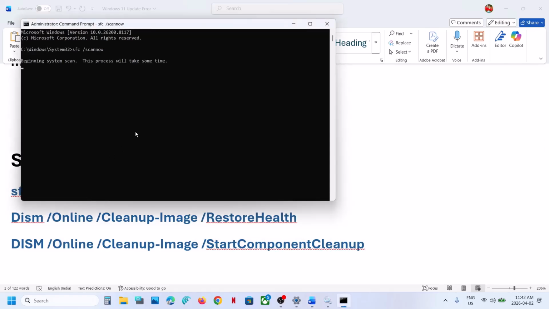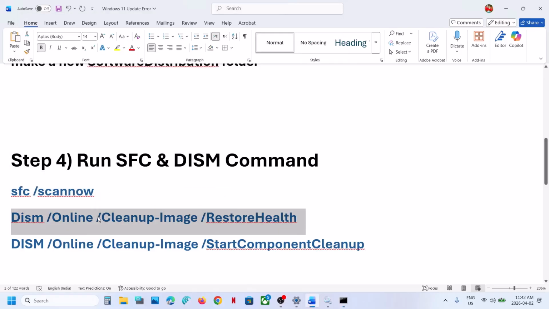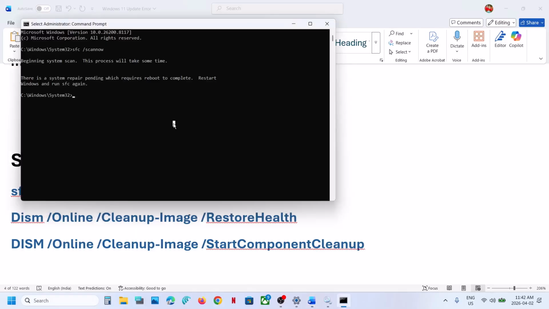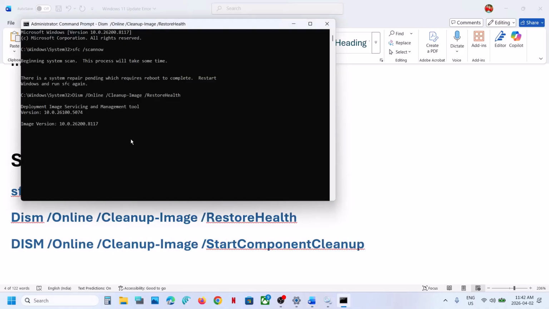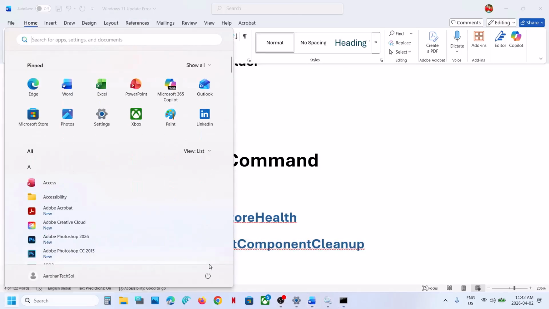Now this will take some time. It will run a scan. Once the scan is 100% complete, copy the second command, paste it on the same window, hit the enter key. And once the second scan is 100% complete, copy the third command, paste it on the same window, hit the enter key. Once the third scan is 100% complete, then restart your computer. And after the system restart, you can check.